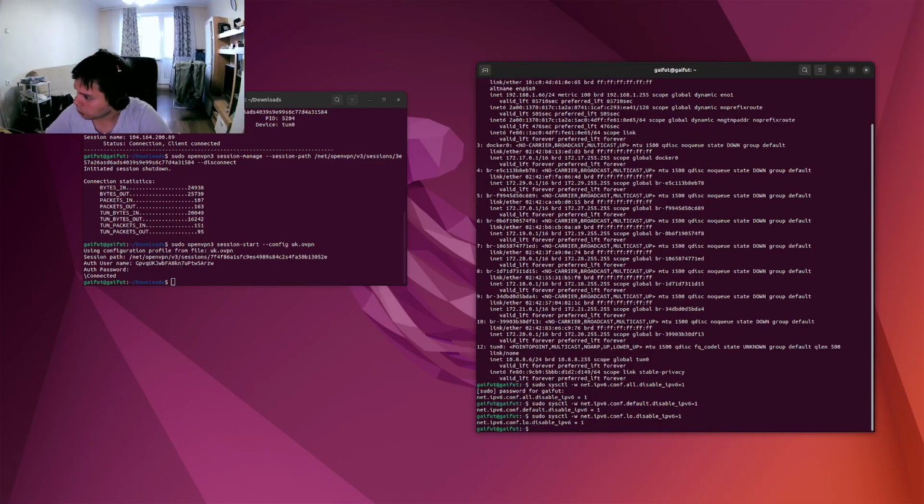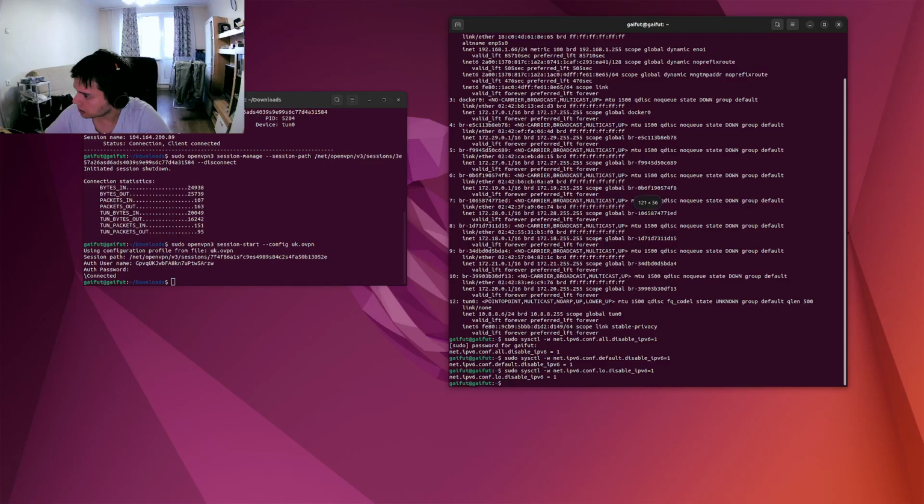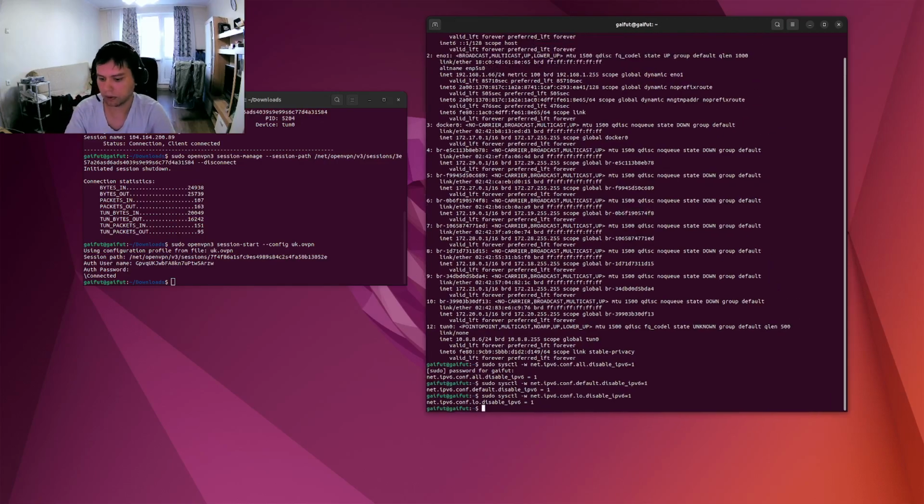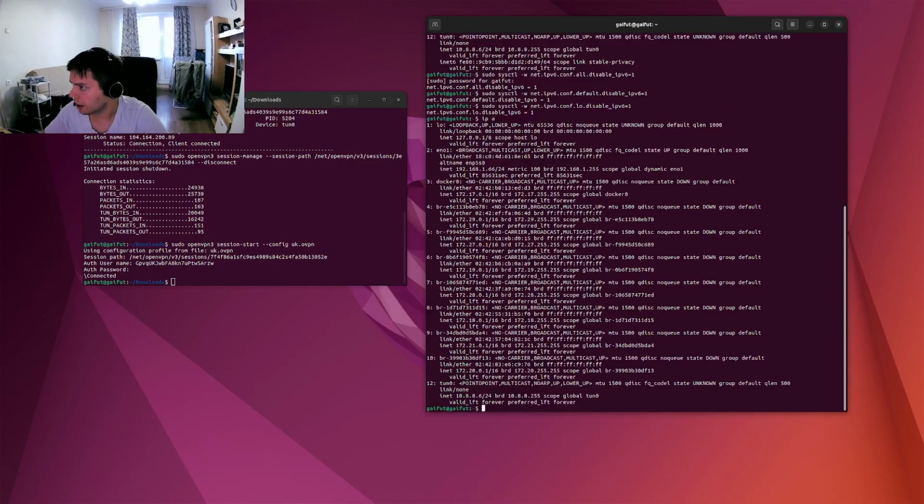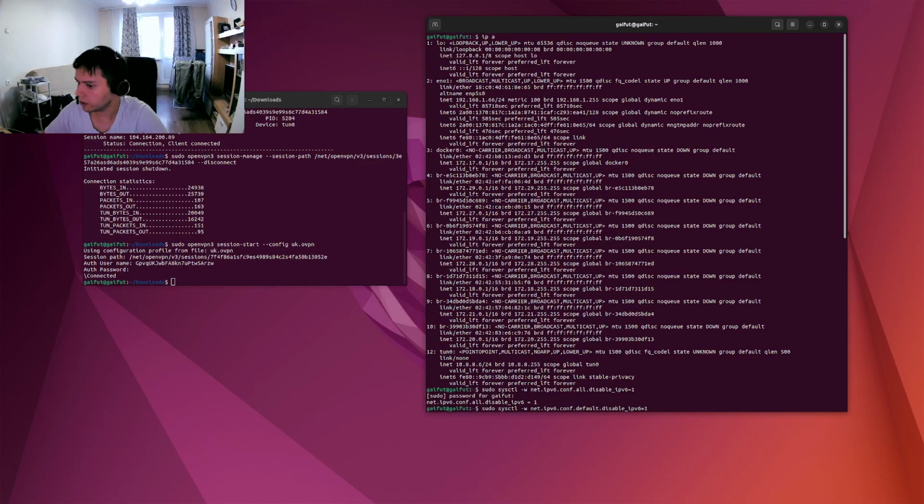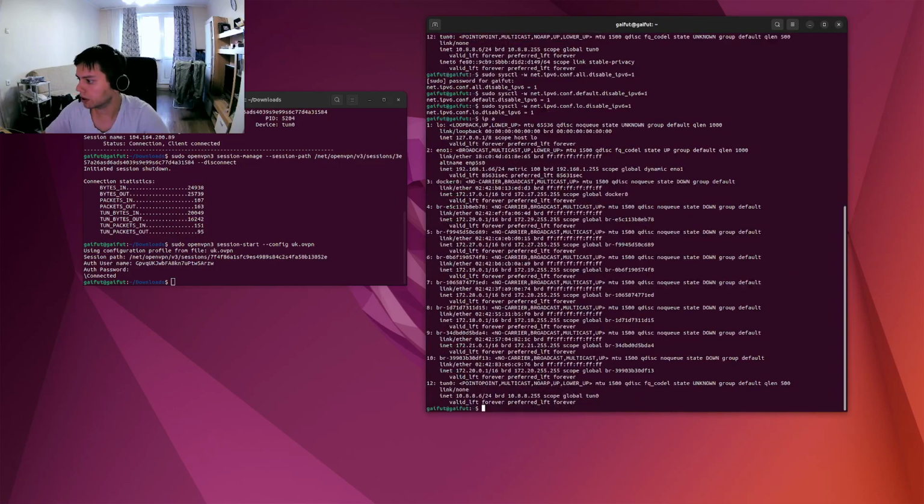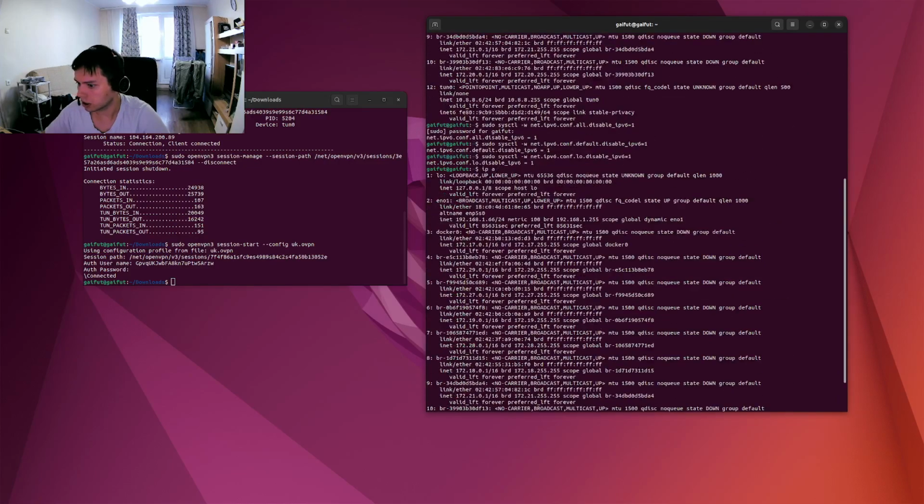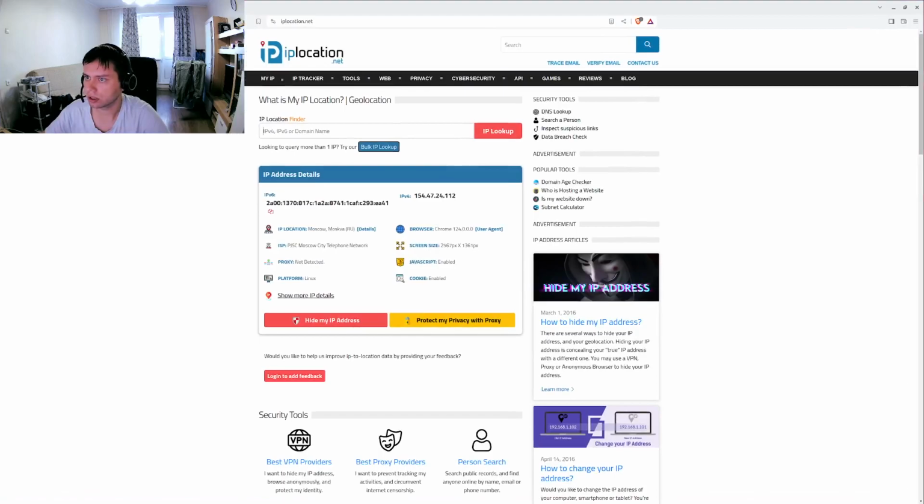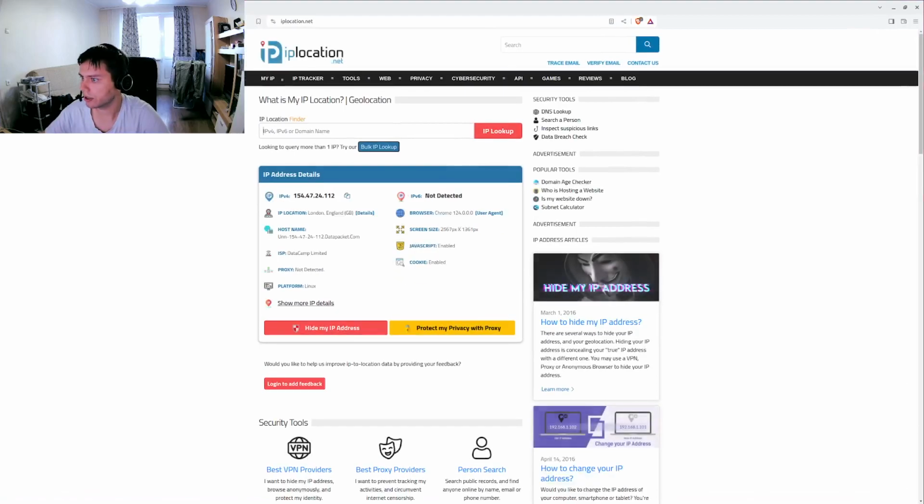So once I did that, I can again check with ip a. And as you can see, those connections are gone now. And I will try to refresh the page here. And as you can see, now the IP location is London, England. So it worked, and IPv6 is not detected. So this way, you can basically establish a connection and get rid of the IPv6 issue.